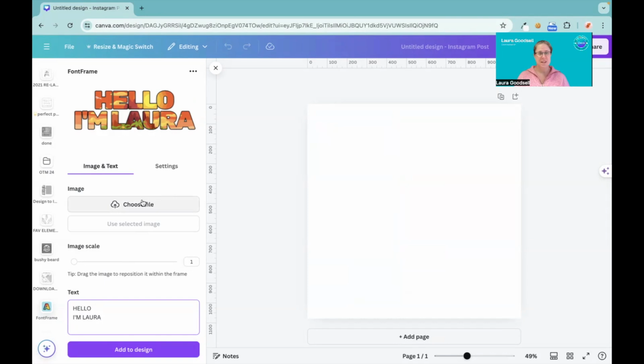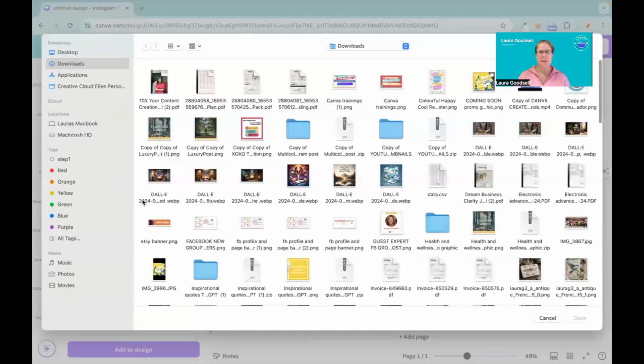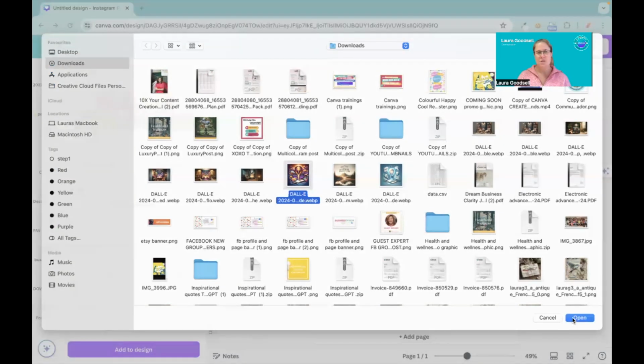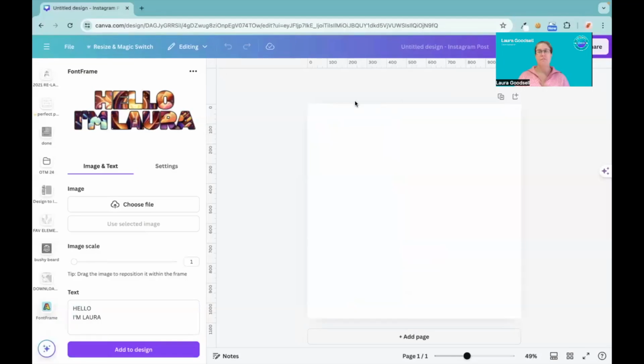We do need to choose an image. So if I select choose file, it opens up my desktop for me. This is where you can select a photo from your desktop. I've got some AI generated images in here, which I'm going to use one of them. Fantastic, Canva, AI, brilliant. So I've now got, hello, I'm Laura, and I've added my image into the background. You can change the depth of the image. So if you want it really, really big within your text, it's not the greatest. Sometimes I think it's best to stick with the full image in the text frame.